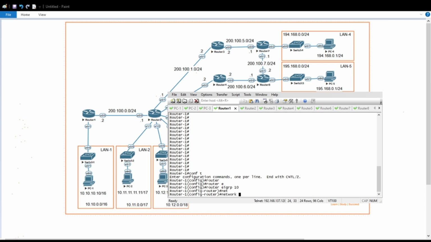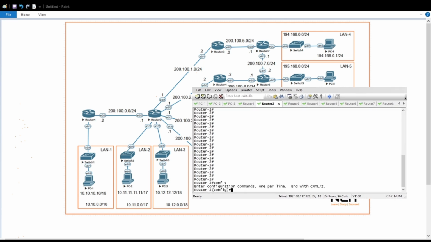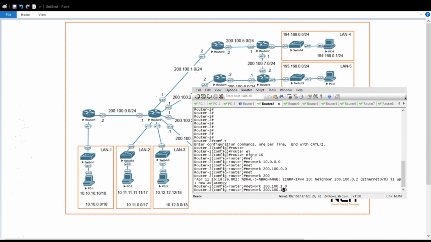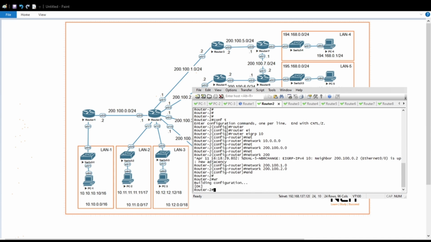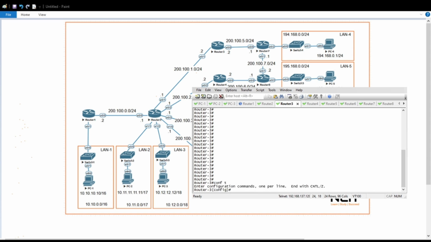On router 1 we have to advertise the network 10.0.0.0 and the network 200.100.2.0. Now router 2. On router 2 we have to advertise the network 10.0.0.0 and after that the networks 200.100.0.0, 200.100.1.0 and 200.100.2.0. Now router 3. On router 3 we have to advertise the networks 200.100.1.0 and 200.100.5.0.